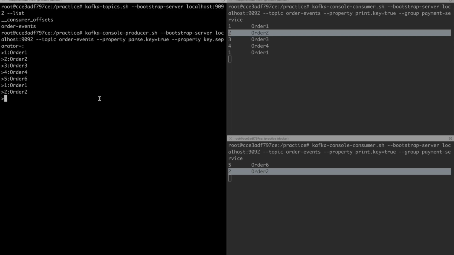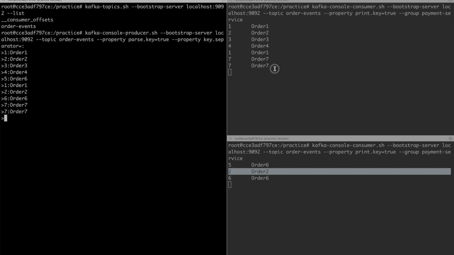Now let's produce a few more messages, order 6, order 6, right? So, second instance, order 7, right? So order 7 is going to this instance. Now from now onwards, if I send the key 7, it would always go to instance 1.